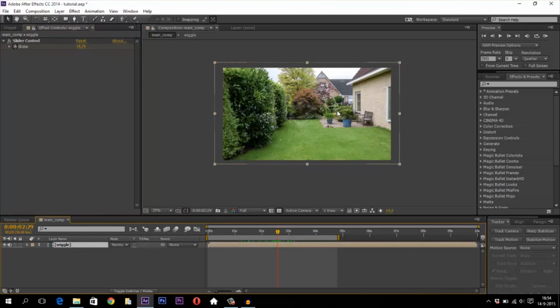The last thing we could do is some color corrections and stuff, but I will leave it here because my tutorial is getting too long.